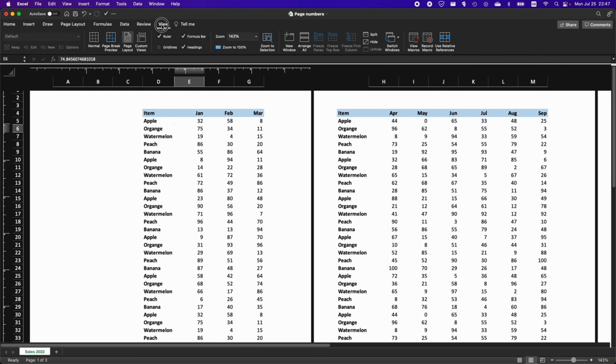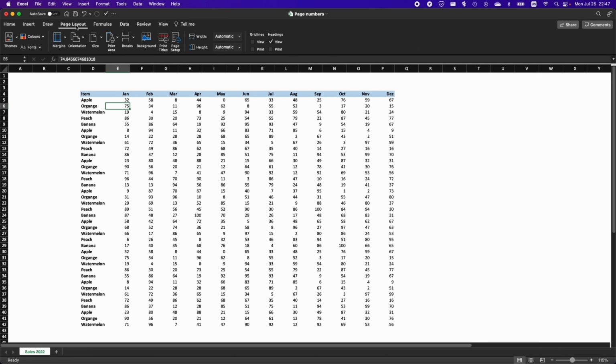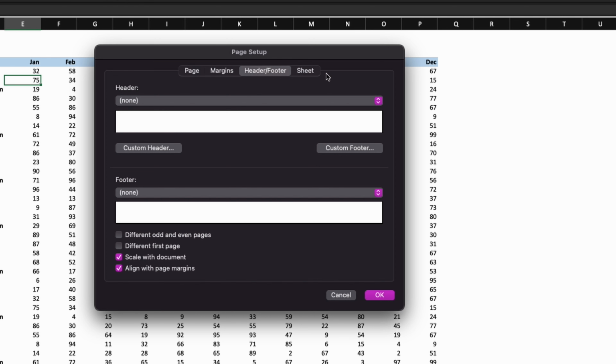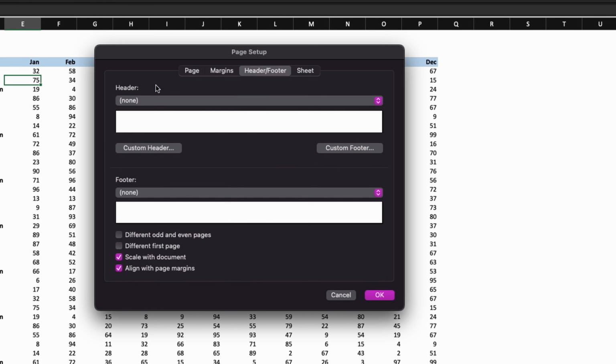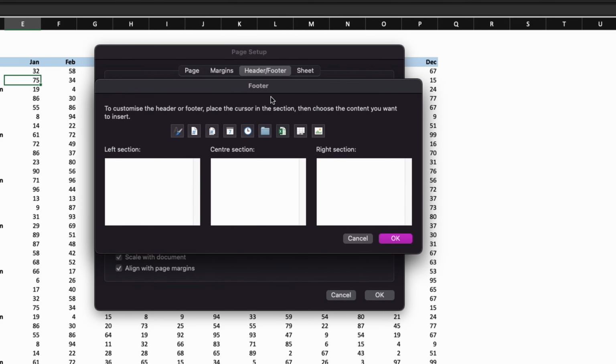So to do that, we go to the View tab and go back to the normal view. Now in the main menu, go to the Page Layout tab and push the Page Setup. As you can see, we have 4 options here, and the one we're interested in is header and footer. You have already some suggestions on what to put on your document, but I would suggest to go to the custom footer. And now we will work with this menu.